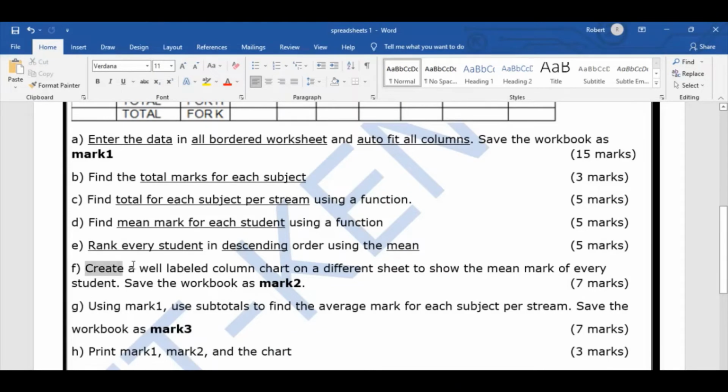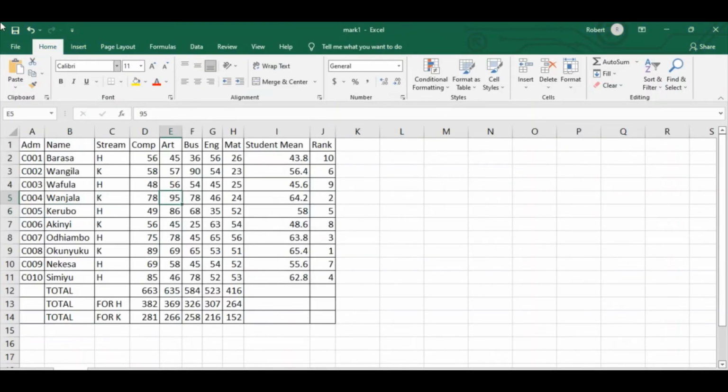If we are required to create a well-labeled column chart on a different sheet to show the mean mark of every student and save the workbook as Mark 2. Here, after doing any changes, we are just saving, but now here we are going to do something different. But first, to create that column chart, we can create it only here, and after that we cut it to another sheet.